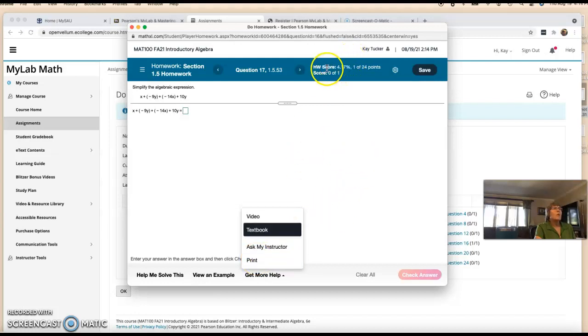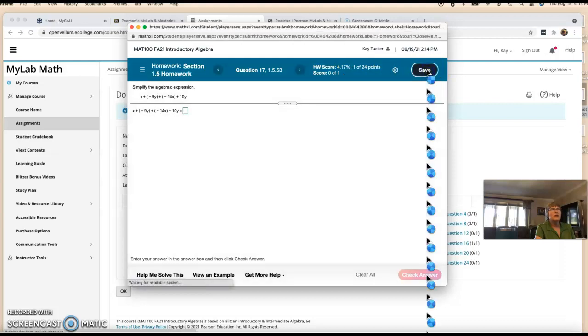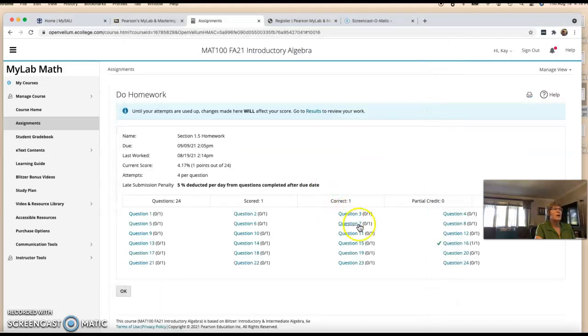All right, I've got one problem right. I haven't finished, but it's time to go to my next class, so I can save it. It also pretty much saves automatically. And I only have a 4.17%, but anytime I go back and work on it, then it's going to keep adding to my score until the due date.